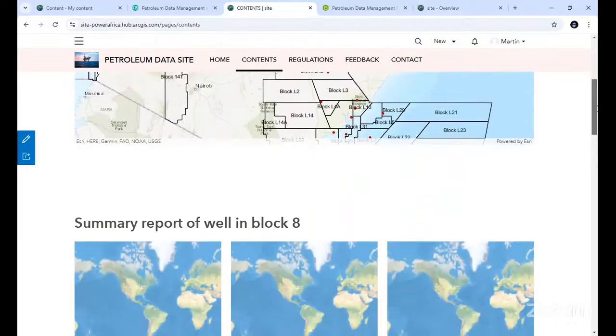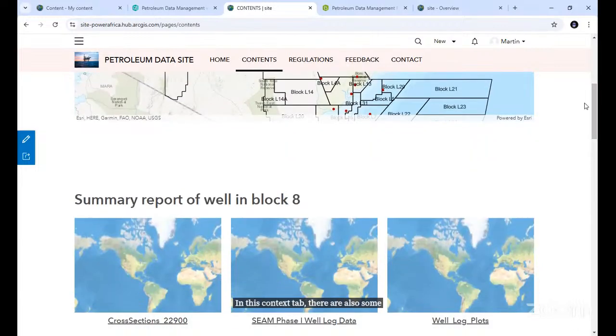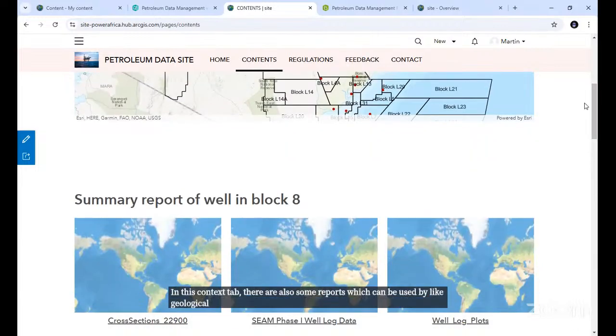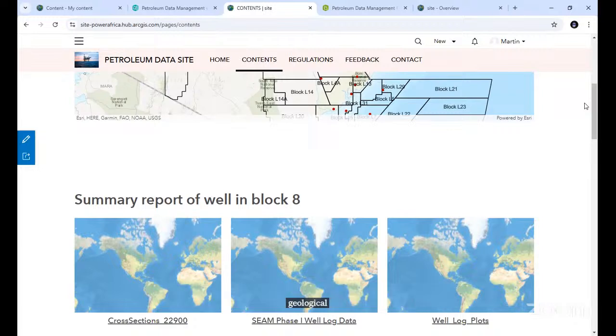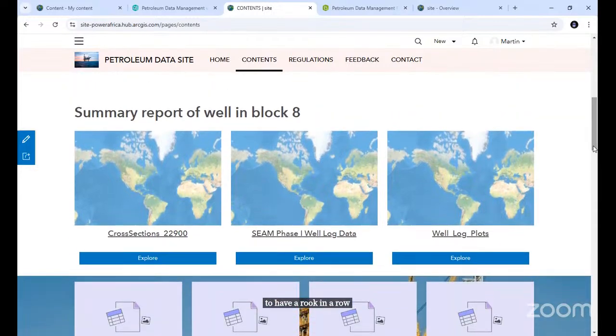In this content tab, there are also some summary reports which can be used by geological surveyors, geologists, and engineers to have a look at each well. That is well data, which is in PDF form or documented, and it can be critical in giving their input during the exploration and investing in a certain well. I might click this one, just one.